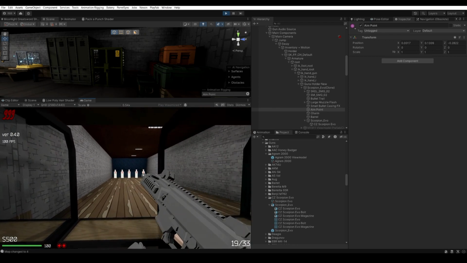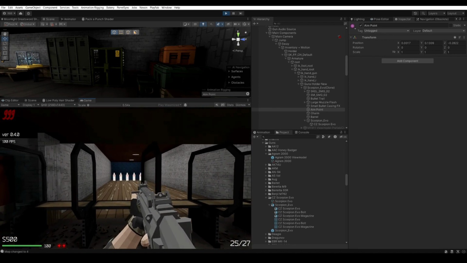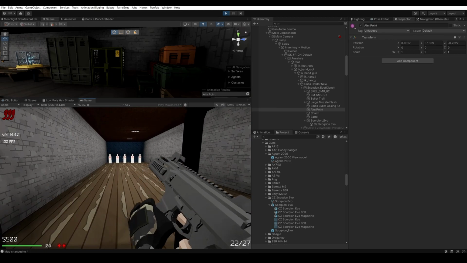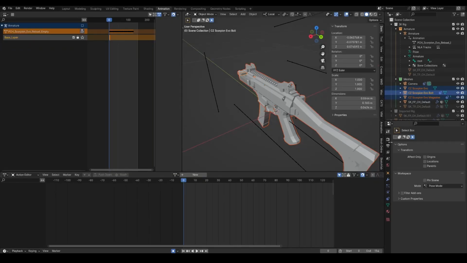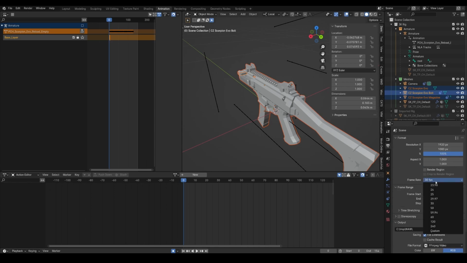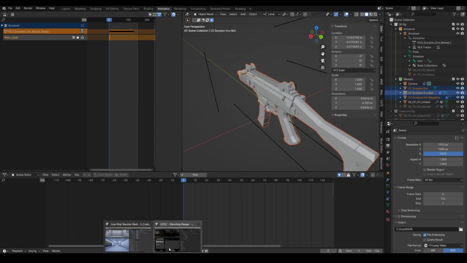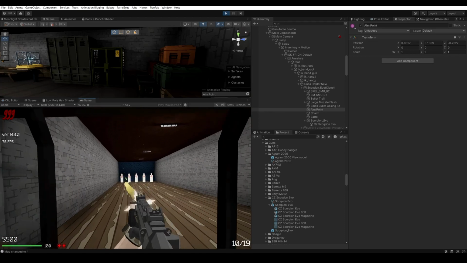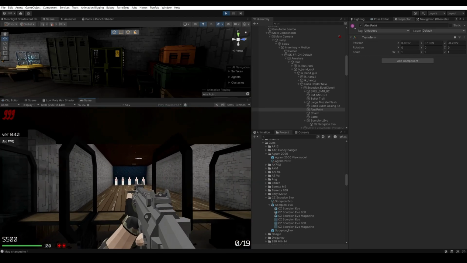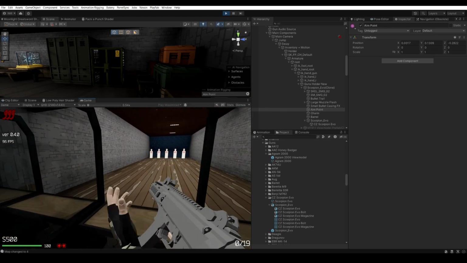You might notice right there that there's a little bit of delay with the hand and the mag, and I think that's because I exported the animations at the wrong frame rate here. I think the frame rate you're going to want to use is 30, might be 24, but that's all stuff that could be fixed pretty easily. And yeah, I mean, that's honestly it.